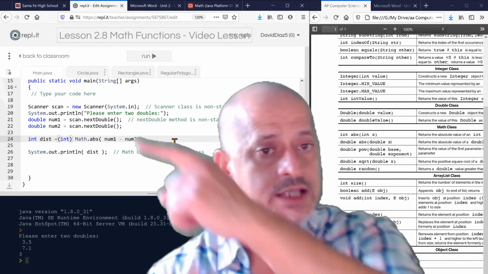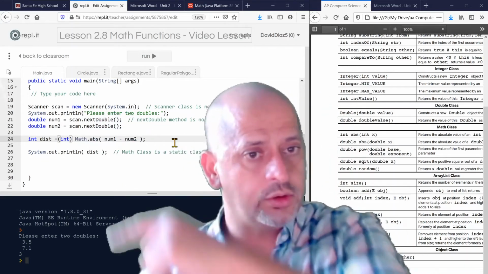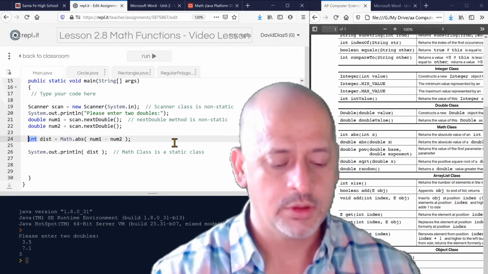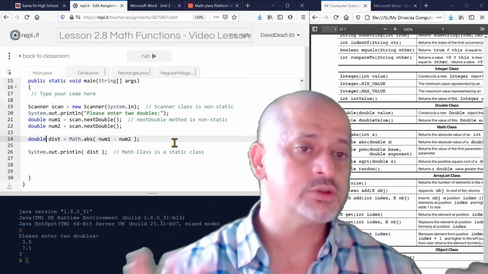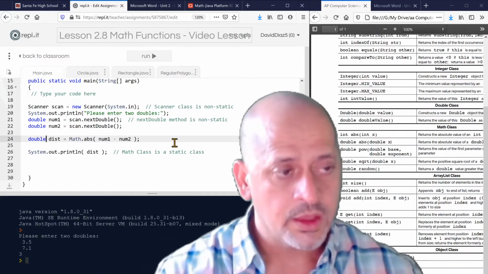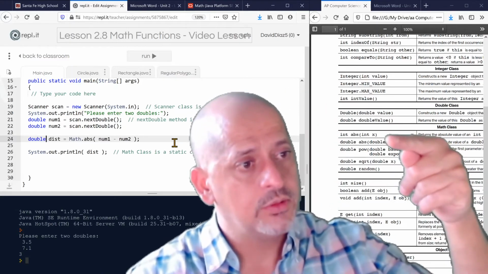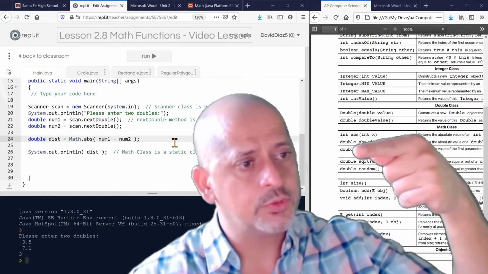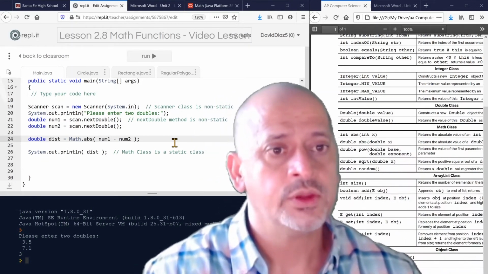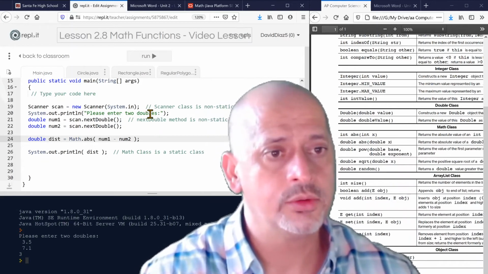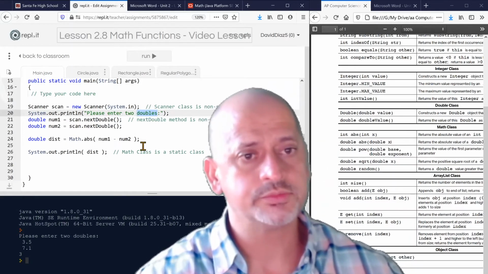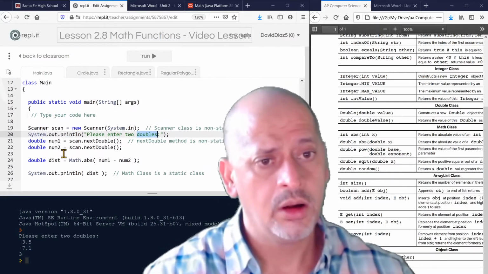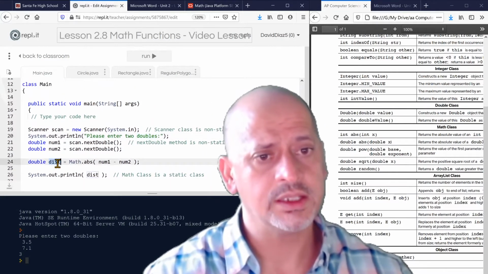Otherwise, we need to be able to save as a double if that's what you want. So it all depends on what you are looking for. So that is the absolute value methods. The power is going to take two doubles and it's going to return a double. So I entered two doubles, and now we're going to use the power, and let's just say exponent.